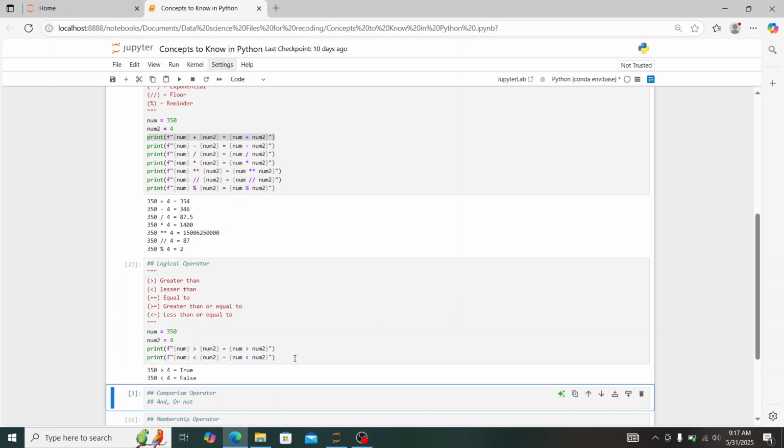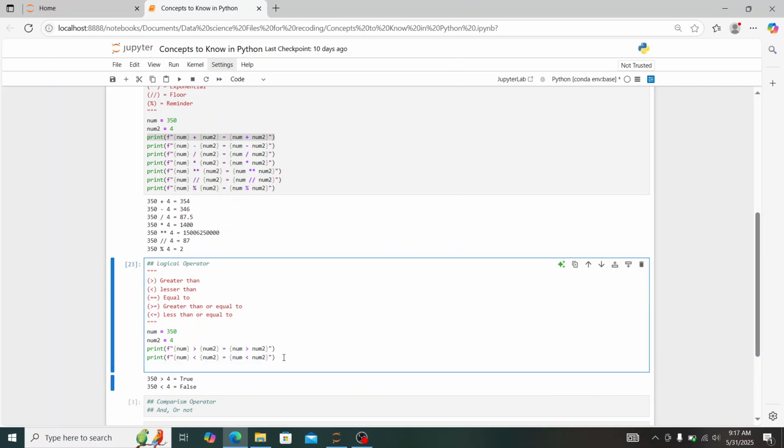So if I run this now, you can see, is 350 less than 4? False. Okay, meaning you're trying to say that 4 is greater than 350, which is not correct. All right, so that's using the less than. Now let's go to the equal to.